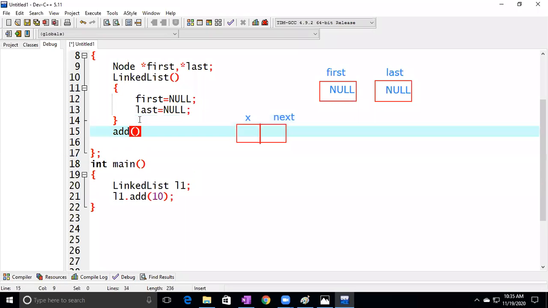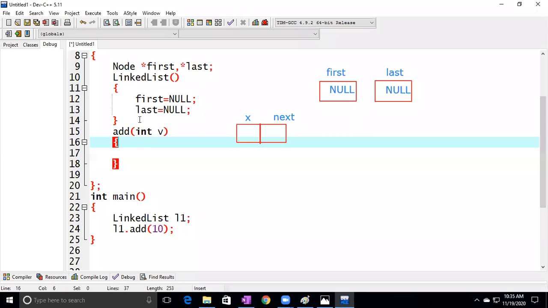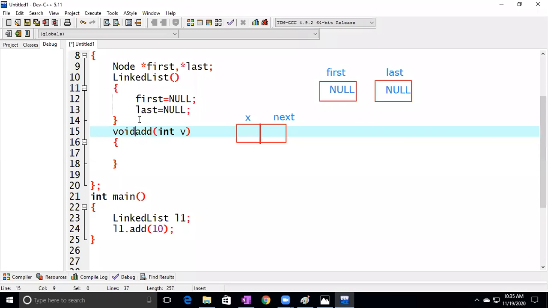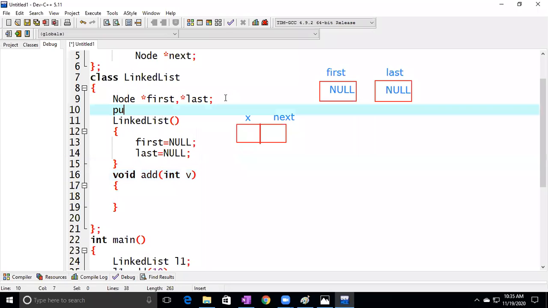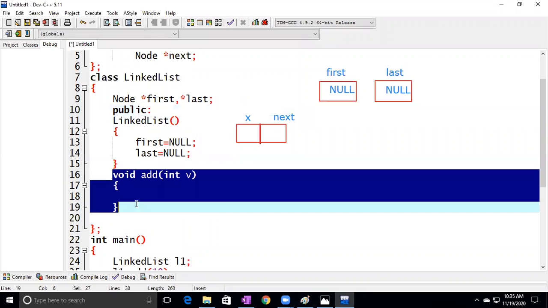We are passing an integer value, so to capture it, take an integer variable, an integer argument. I don't want to return any value, so I'm writing the return type as void. Define these members in the public section: the constructor and the add method.